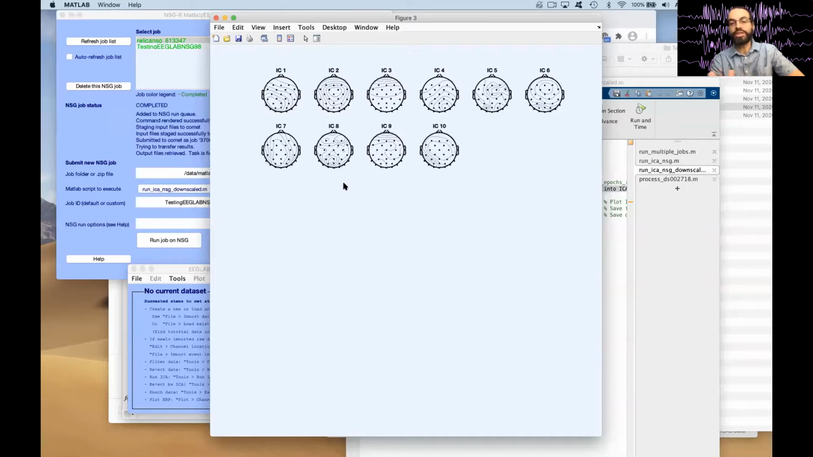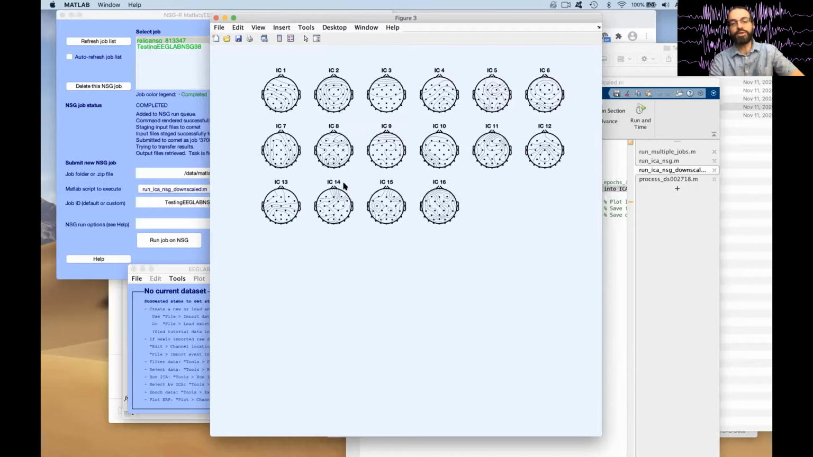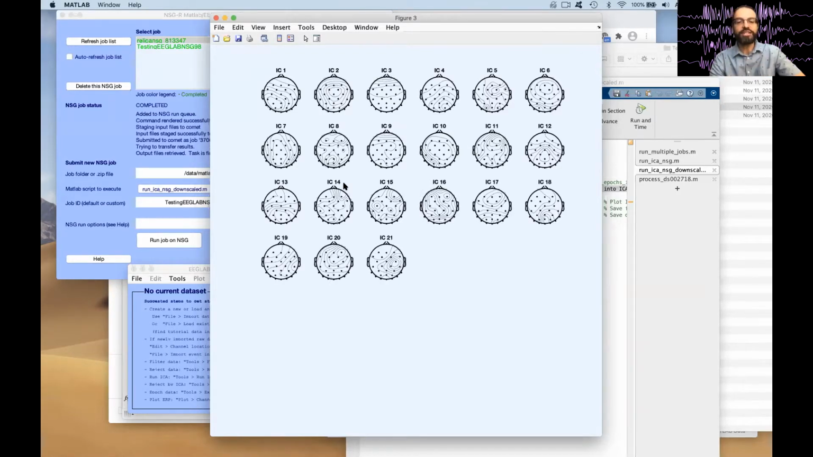It's plotting the results. So now, as soon as this is done, I'll be able to submit it to NSG. And I'm going to submit the version that's not downscaled, the actual version.